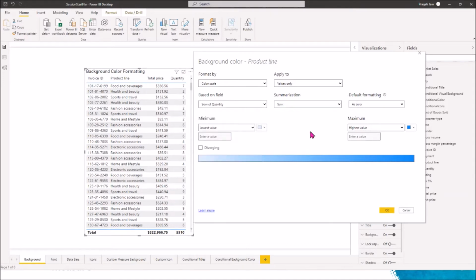Okay, and I just want to see total quantity against every product. So my summarization is sum, but you are free to choose any summarization, like average, minimum, maximum, count, however you want it to be.